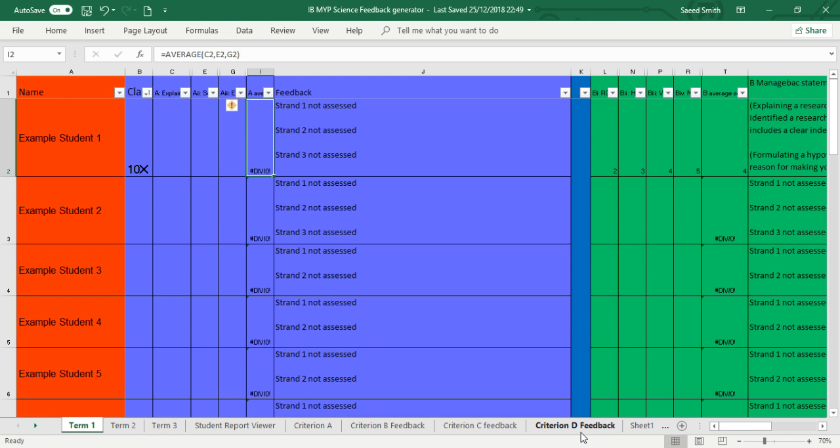If you are not teaching the IB MYP Science curriculum, then you can adapt this spreadsheet for use with other MYP subjects or MYP year groups. Indeed, I'm sure it can be adapted for other curricula entirely. I'll be showing you how to make those changes later on in the video. But first of all, I'm going to show you how the generator actually works.